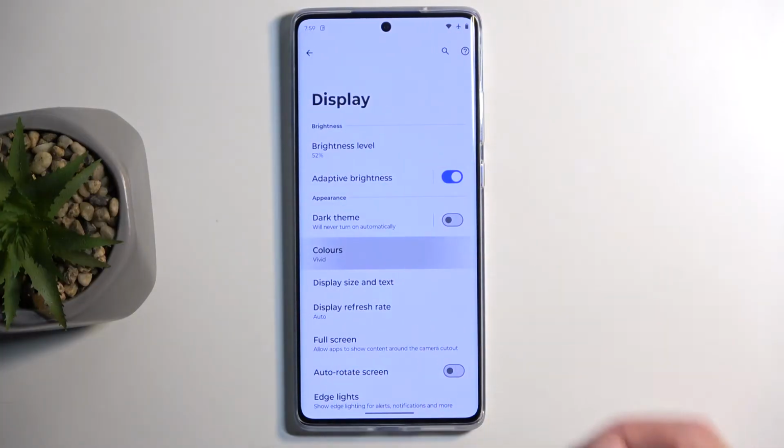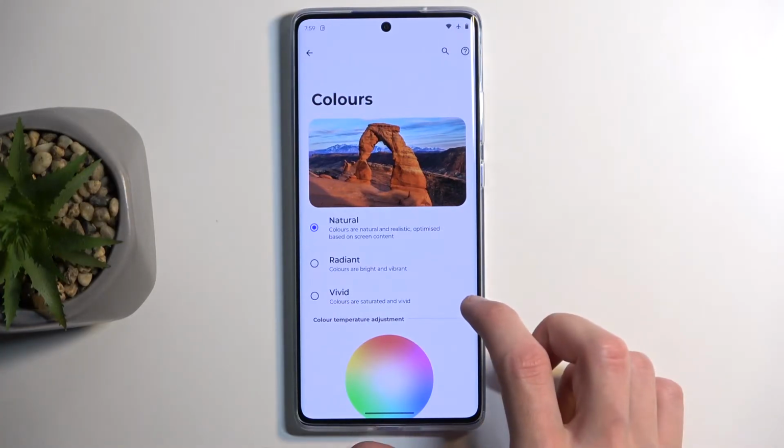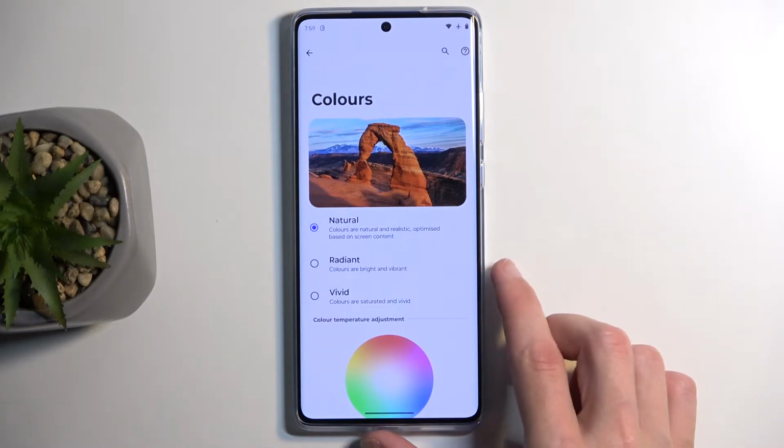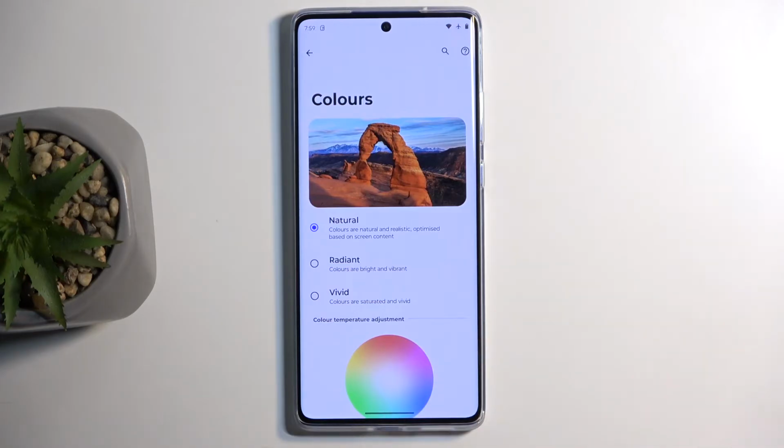Then below that we have colors. This allows you to select the vibrancy or saturation of the display. If you find that the colors on the display are a bit too colorful, let's call it, you can switch it to something like natural, which should give you a more toned down version of colors that might look more realistic. This is something that I prefer to do on most devices, as I find that the color saturation of the display is overdone on almost every device.